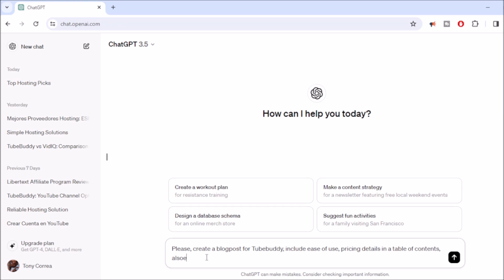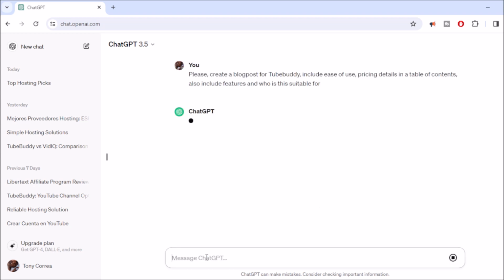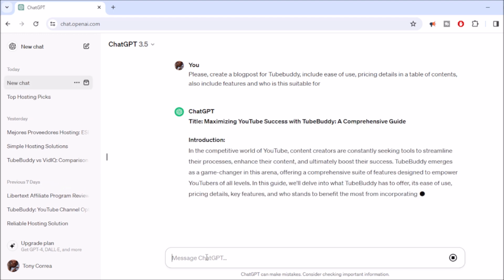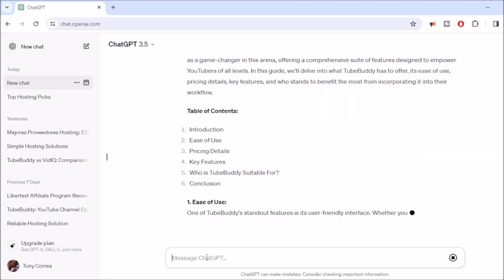Also include features and who this is suitable for. So I am telling the machine to create this information. You can even change it as you like. For example, let's enter here and the machine is creating my beautiful blog.